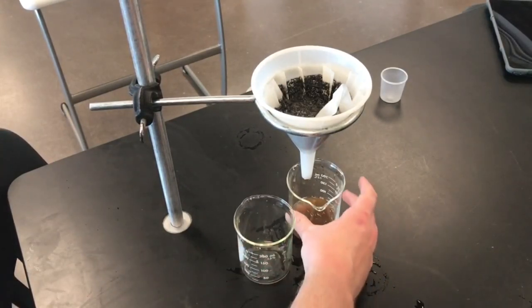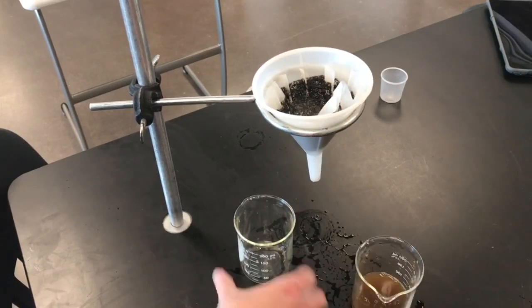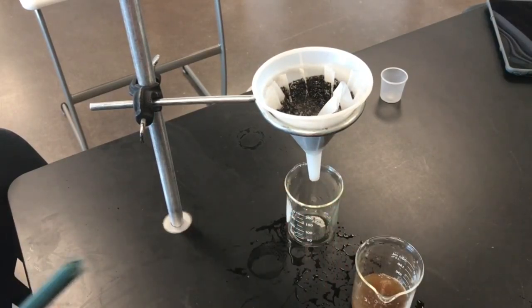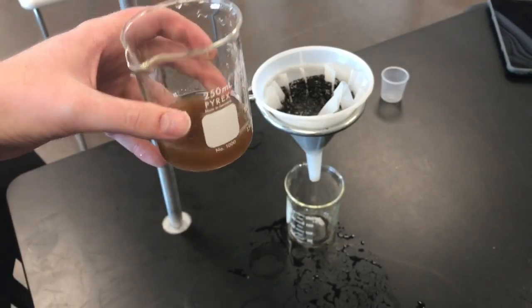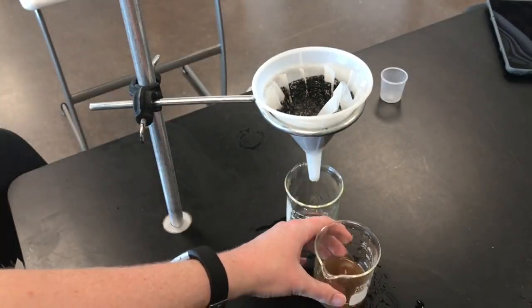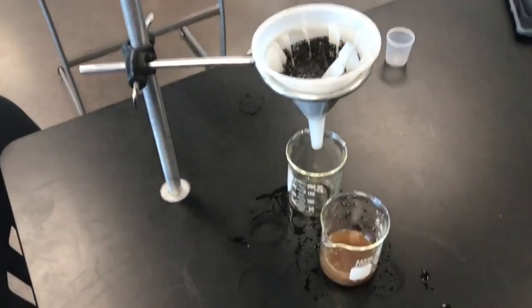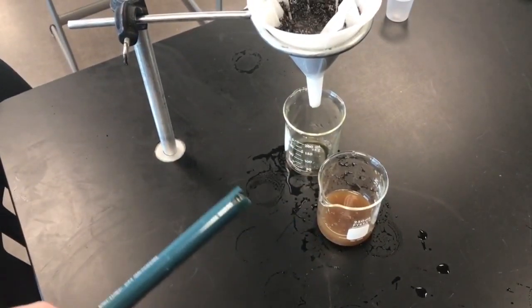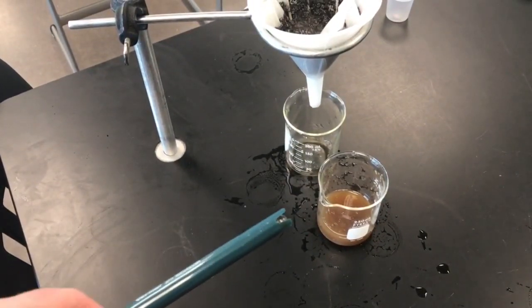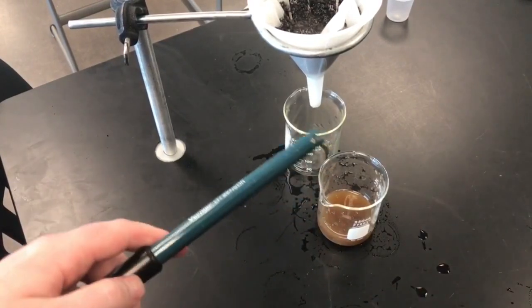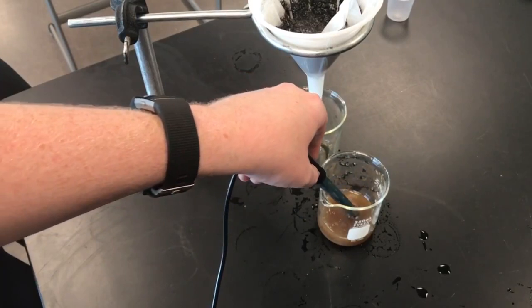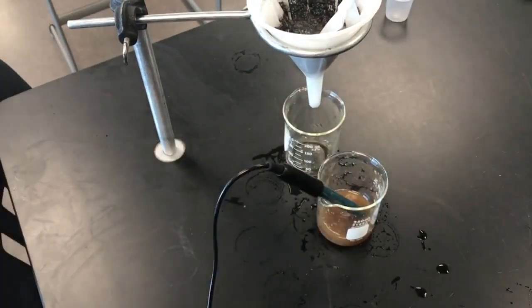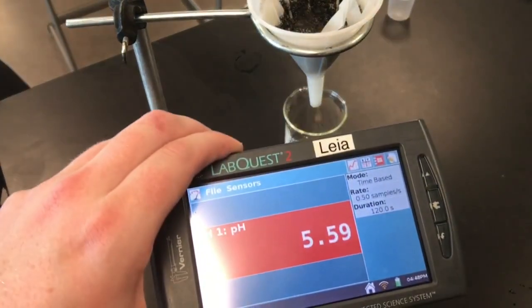I'm just gonna take my soil B sample here, place something under it so that nothing spills out onto the table. Nice soil B sample here. So what I'm going to do, after I've rinsed off my pH probe, which I've already done here, rinse off your pH probe before you stick it into your acid solution. I'm going to place it in and check my live reading here.